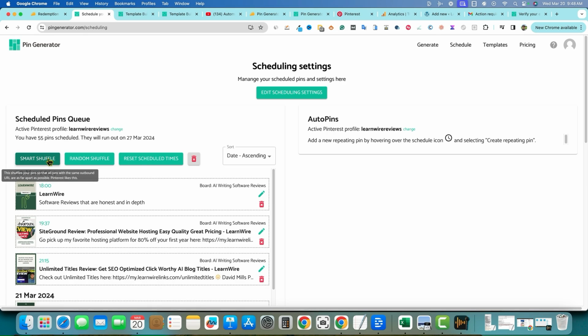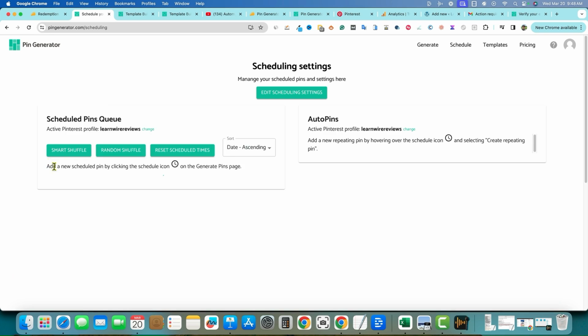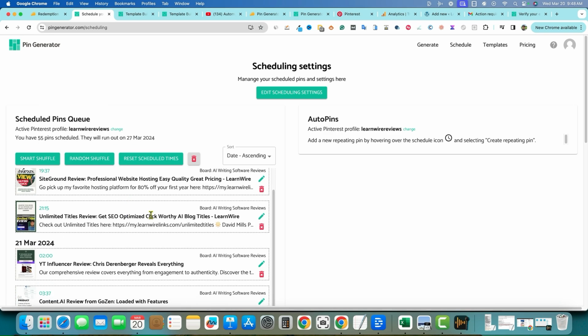Like I said, this shuffles your pins so that all pins with the same outbound URL are as far apart as possible. So I'm just going to do the smart shuffle right there, and that's probably the best one to go with.